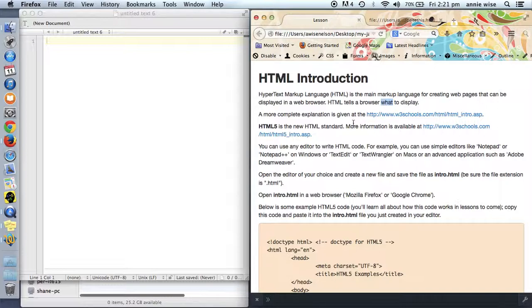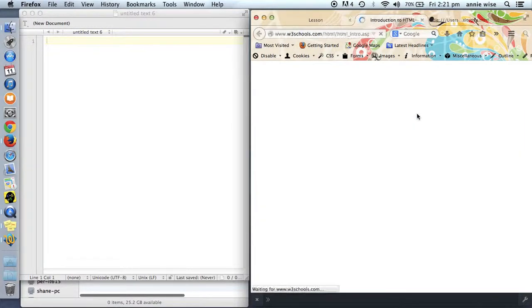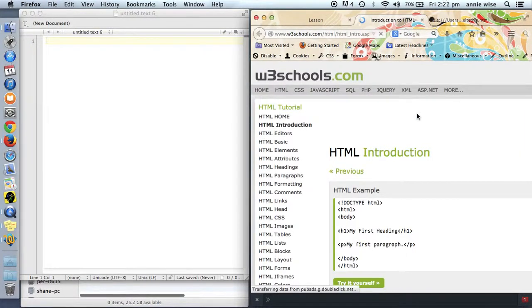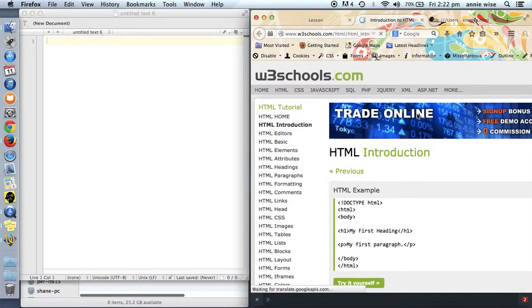A more comprehensive explanation is given at W3 Schools, and I have a link in the lesson to the home page for the HTML tutorial at W3 Schools. I'll be referring to W3 Schools a lot in these lessons. W3 Schools is a great resource for finding all things web programming, HTML, later on JavaScript. Just a great resource to find everything you need.